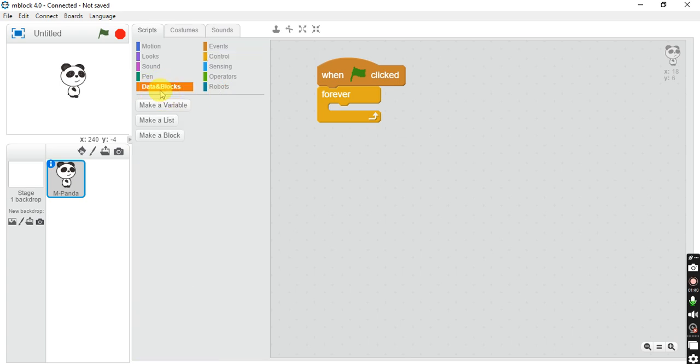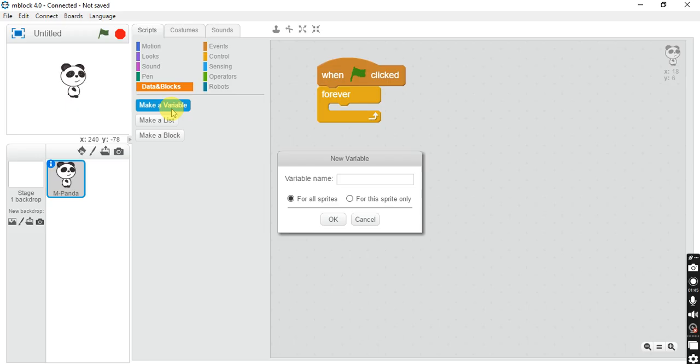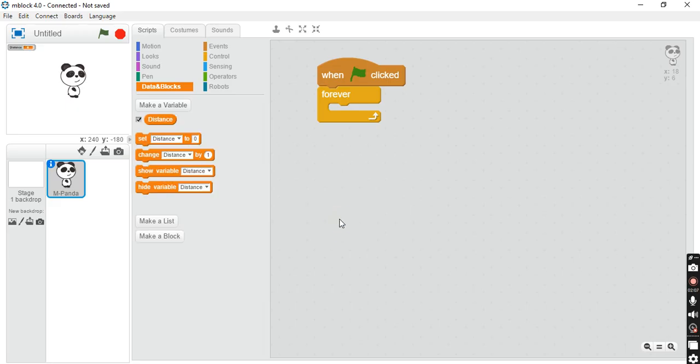I'm going to click on my data blocks and make a variable. A variable is a container. It stores information. That is literally what a variable is about. I'm going to give it the name distance, then click OK. It makes the variable. Set distance to 0. So I'm setting the distance, that is the variable that I just created.